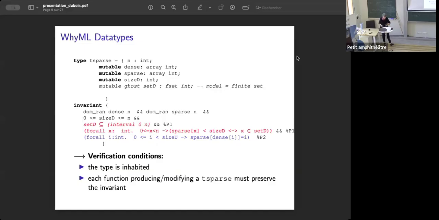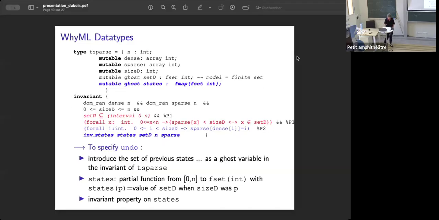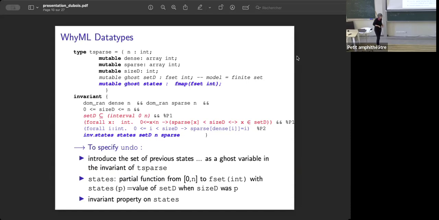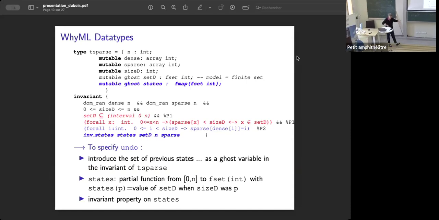So now I would like to implement the delete function, that removes an element, but I would like also to implement an undo operation. And to implement an undo operation, this is not sufficient. How do I say that I would like to come back to a previous situation? I can only say that if I have kept all the states before.